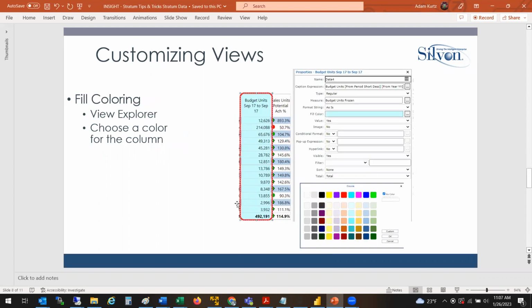Here's the fill coloring. So if you want to fill in the entire column to a specific color, again, properties, right click that column header, select properties. As you can see, there's a fill color option there, and you can select from the Windows color palette any color that you want to make that column. So again, if you want to make a certain column stand out, draw attention to it, break repetitiveness, all kinds of reasons why you'd want to do something like this.